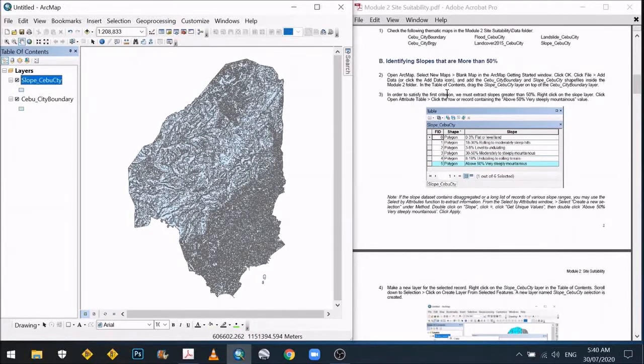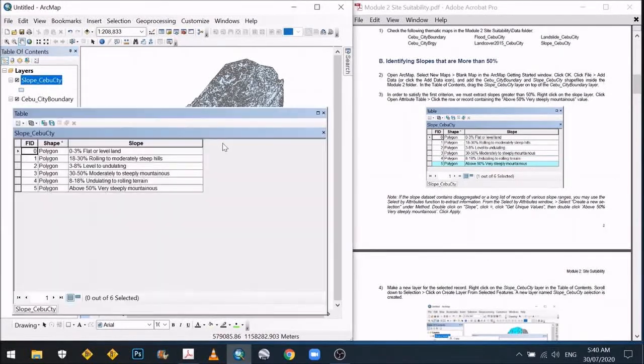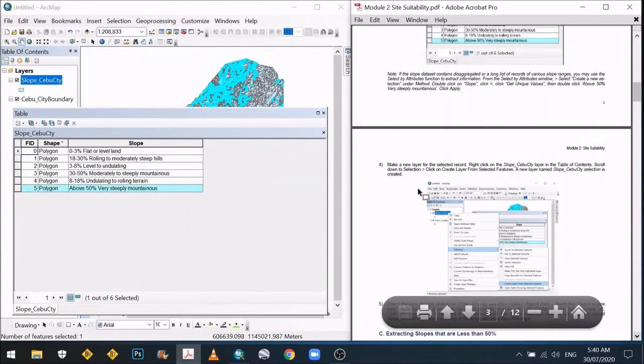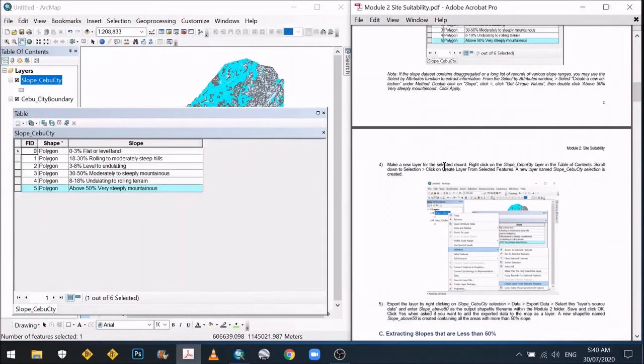Now, in order to satisfy the first criterion, we must extract slopes greater than 50%. Right-click on the slope layer, click Open Attribute Table, click the row or record containing the above 50, so this one, very steeply mountainous value. So what we do is make a new layer for the selected record.